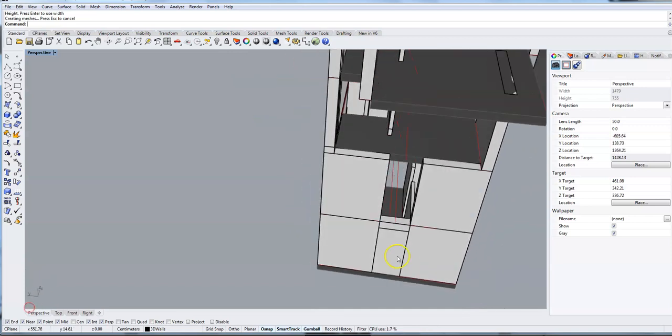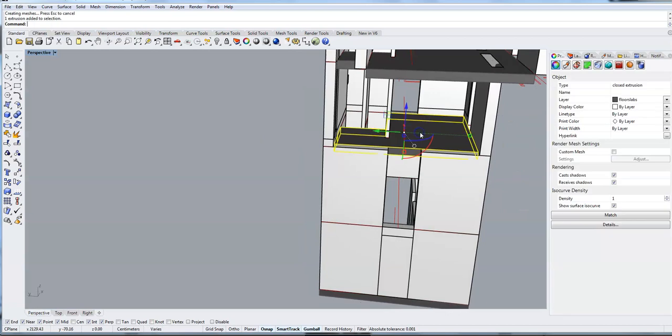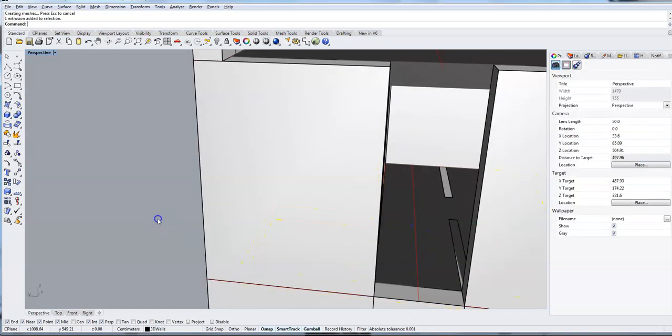It looks like I'm missing a floor slab here. So I'm just going to take this floor slab here and I'm going to Alt click this and go -215 to move that into place. Now we got our floor slab.